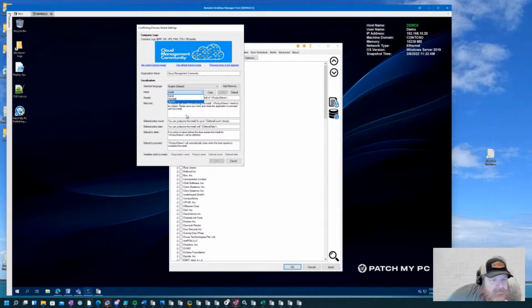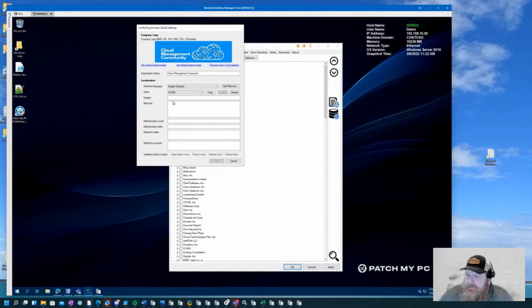Is it fuzzy, Adam? Or is it just the stream itself? All right, we'll go through here and we'll see how clear we can make that.